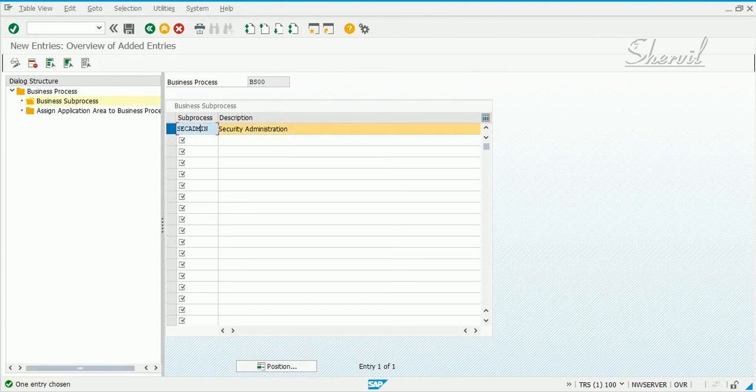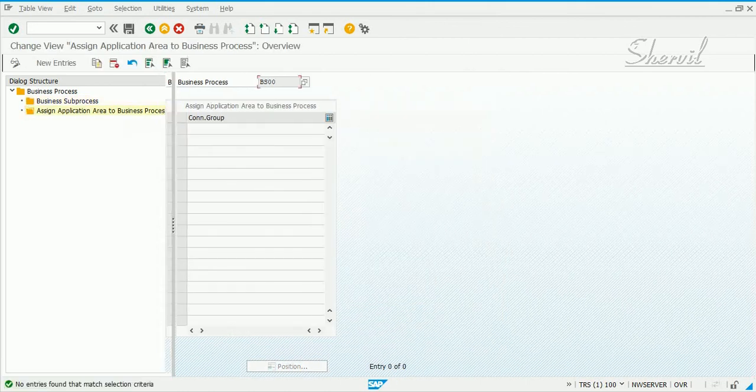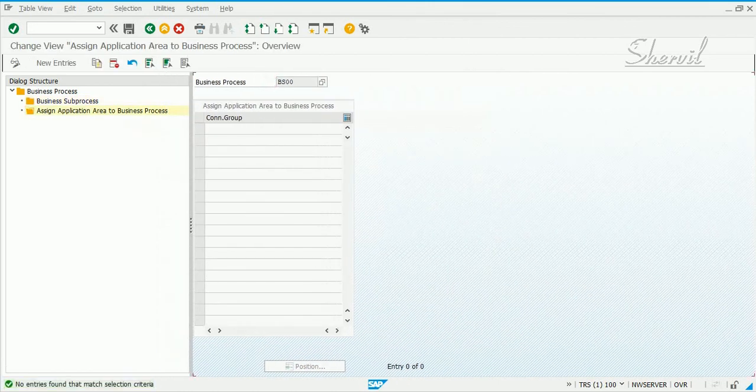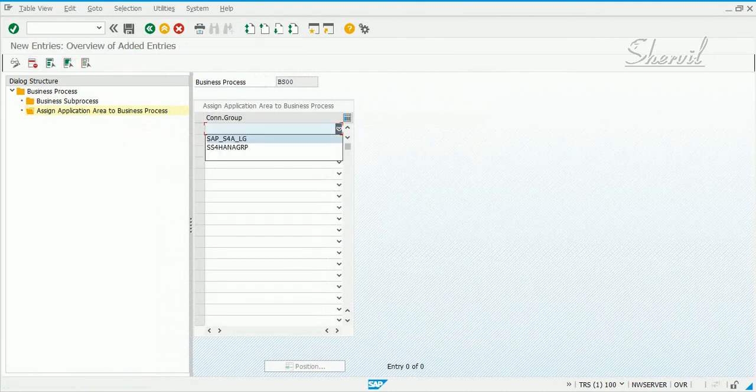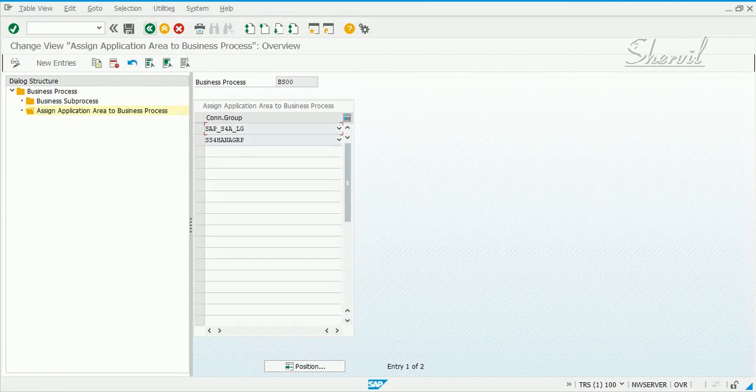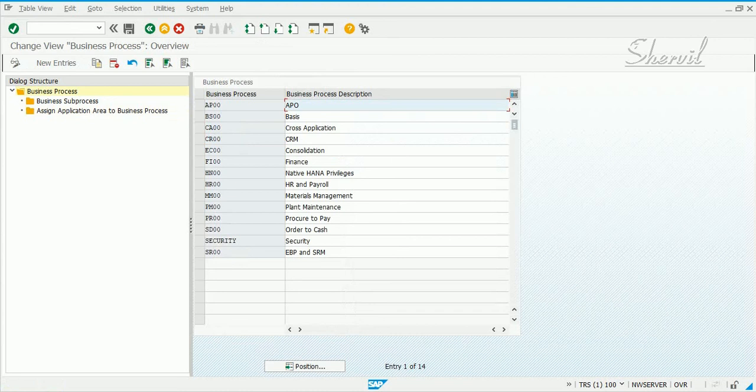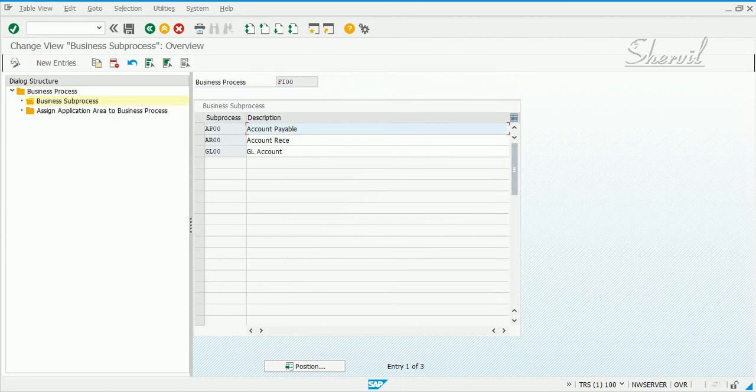Okay, so save this, select and double click on assign application area to business process, click on new entries, and then you can also select your connector groups. No, it's not a mandatory step, but you could do that. So we created two, and we already have order to cash and PTP, and then you have finance. Let's see what finance has. Finance has AP, accounts payable, and GL.